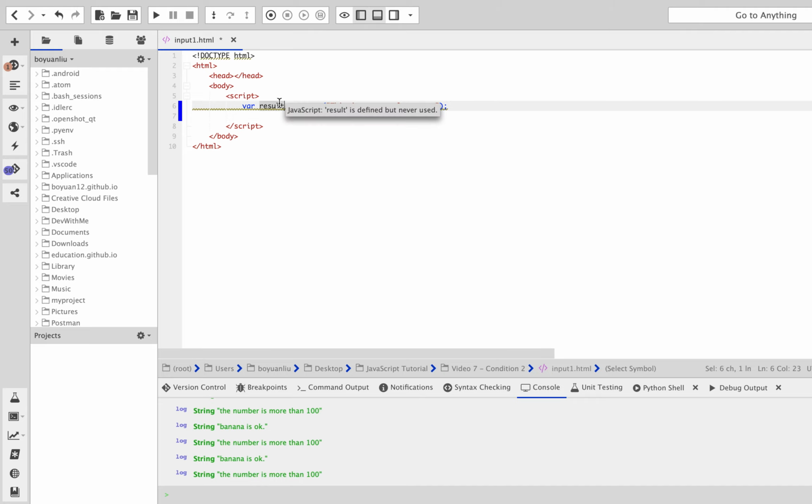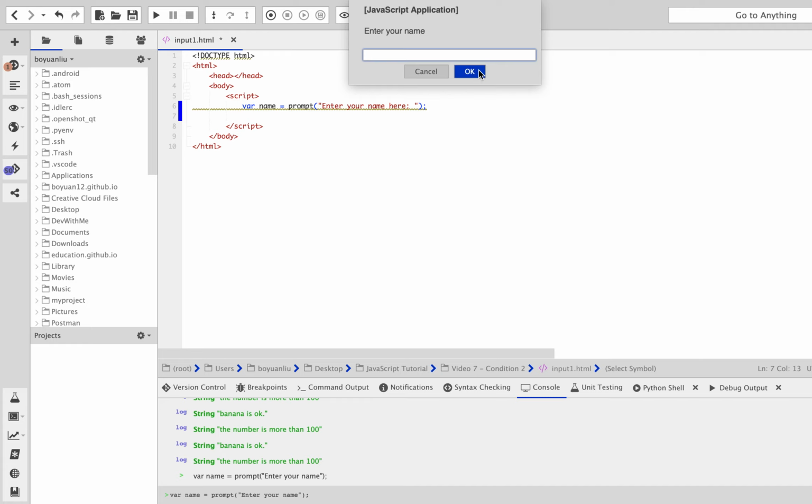So actually, I'm just going to say name, prompt, enter your name here. So here's what I'm going to do. I'm just going to try to type in my console really quick. Var name, prompt, enter your name. And I want to see what value it gives back to me. So I'm going to type my name, Dev with me, and after I press enter, okay, it's not working as I intended, but it just shows Dev with me as a string.